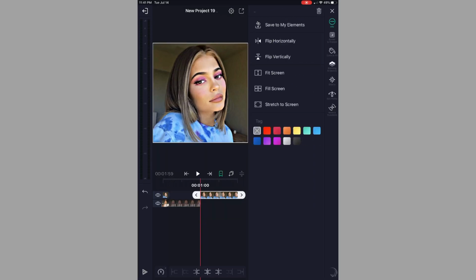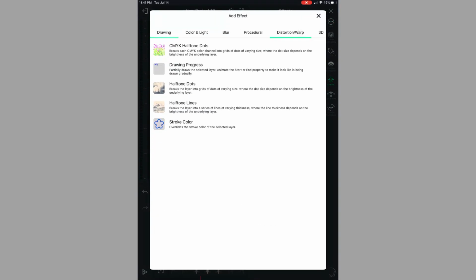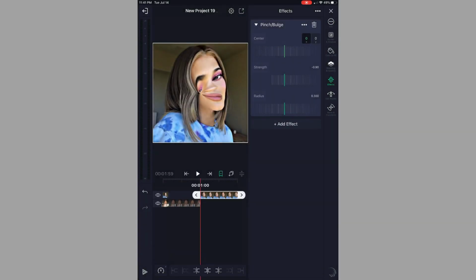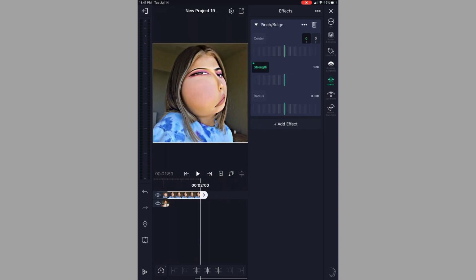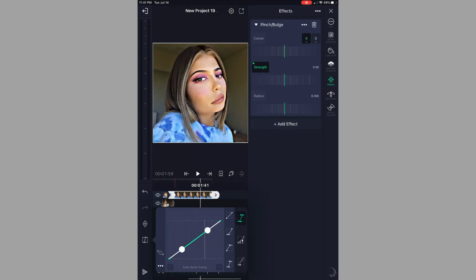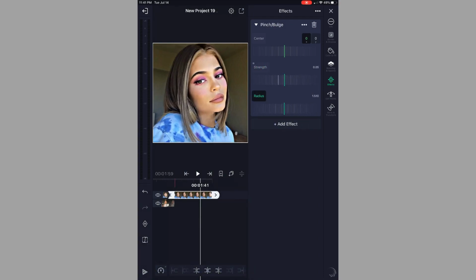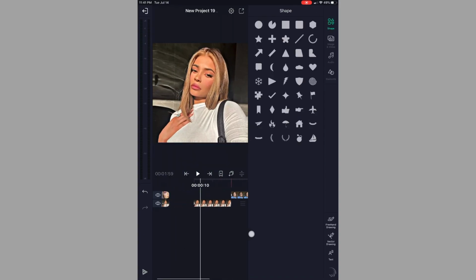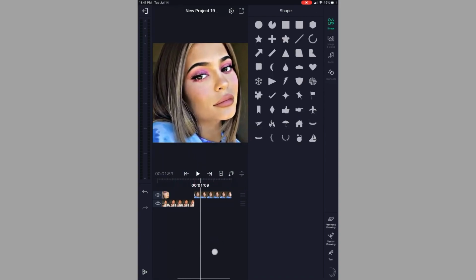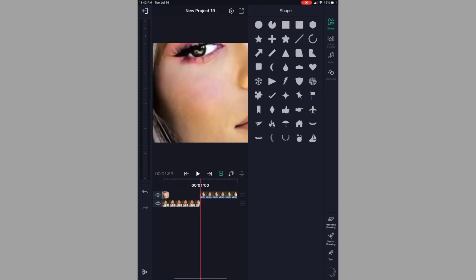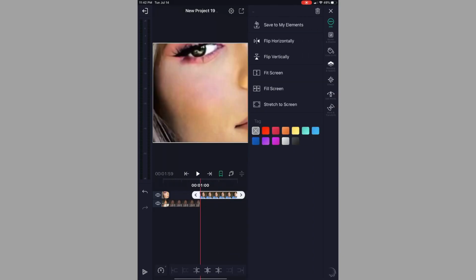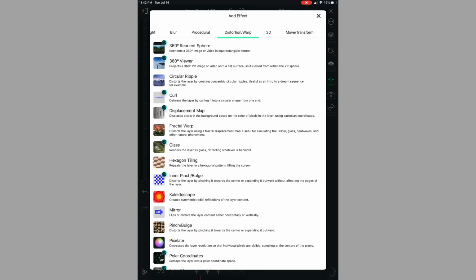Now on this photo, add pinch and bulge again. And instead of making it -1.00, make it just regular 1.00. And at the end, make the second keyframe 0 to your graph and make the radius the same as before. So you could leave it at this, but there's something else. Go ahead and add on circular ripple. I hope I'm saying that right.